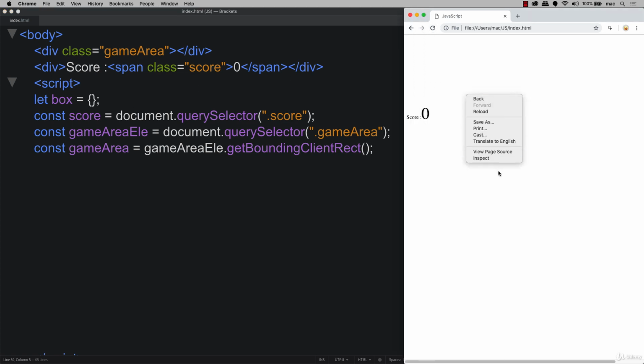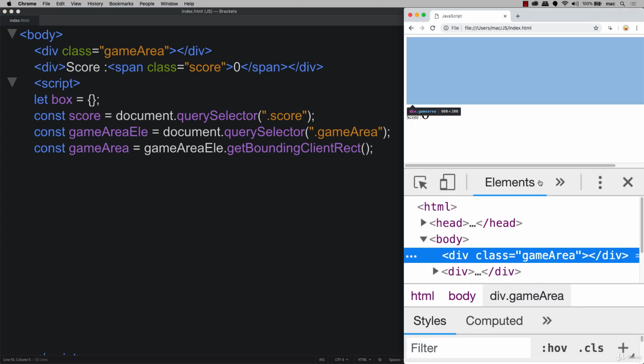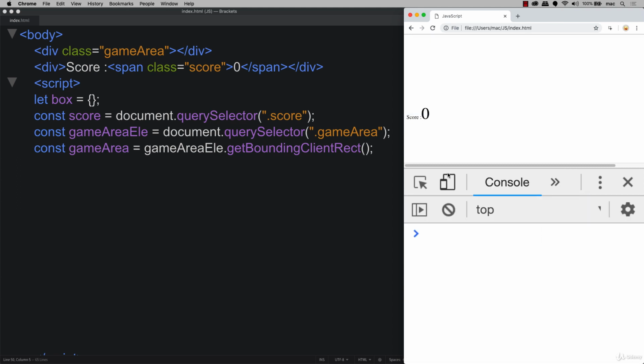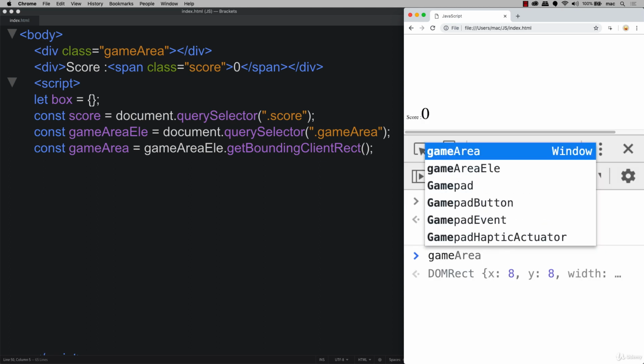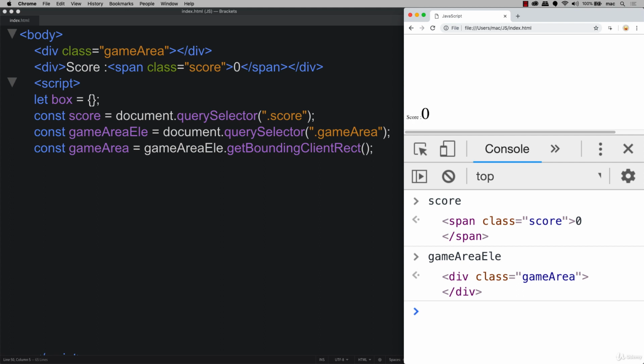So when I refresh this and I go to inspect, and I'm just going into the console so that we can see what's being output here. I usually do like to check to make sure that I'm getting the elements correctly. So I do have score under the score variable. I'm selecting the right element. Also the game area element, and you can see that we are selecting the right element for that as well.